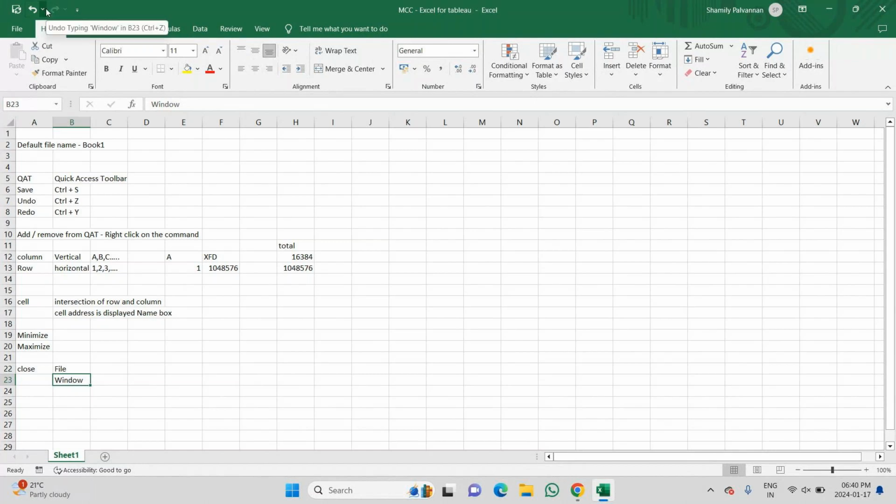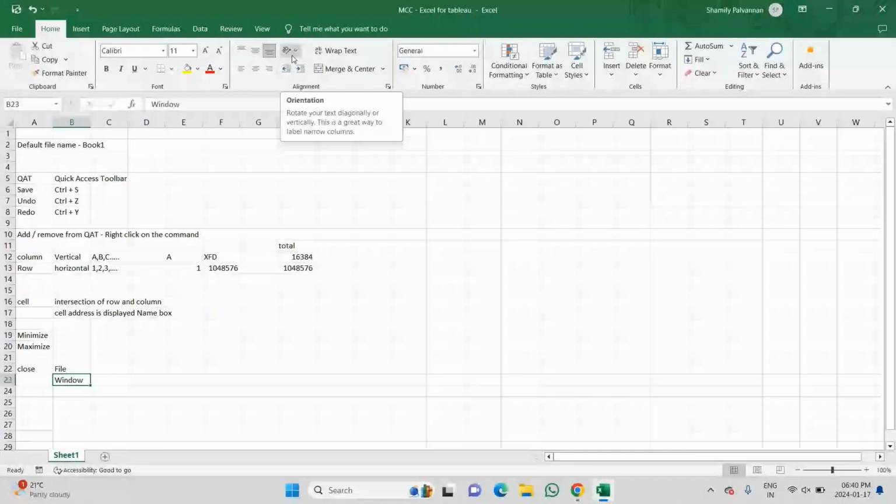If you want to add any other commands or options, you can add them by choosing Add to Quick Access Toolbar, and it will get added.